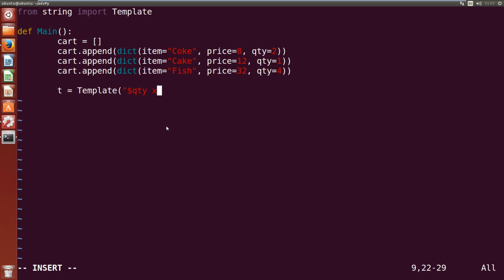X. Space, our dollar sign again, and we're going to do the item now. So, say, 2 times Coke, and then we'll do space equals dollar sign price, and that'll grab the price out of our dictionary. So for the first item, we'll get 2 times Coke equals 8. All right, so we'll close off our template string, and close off our template.